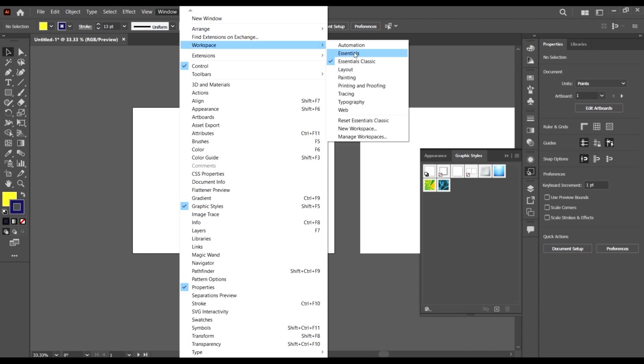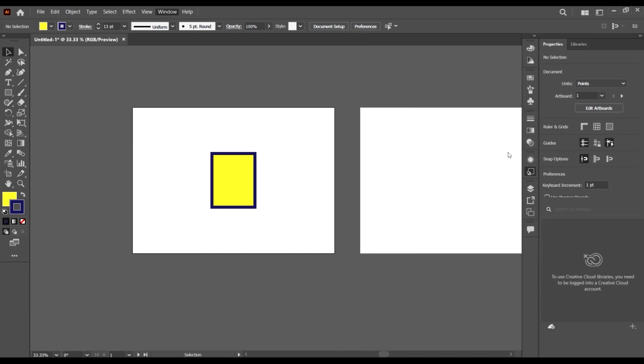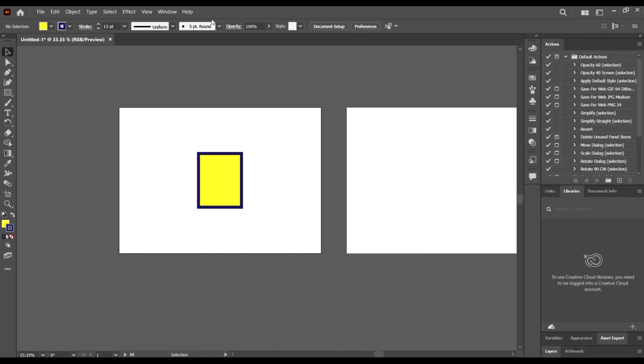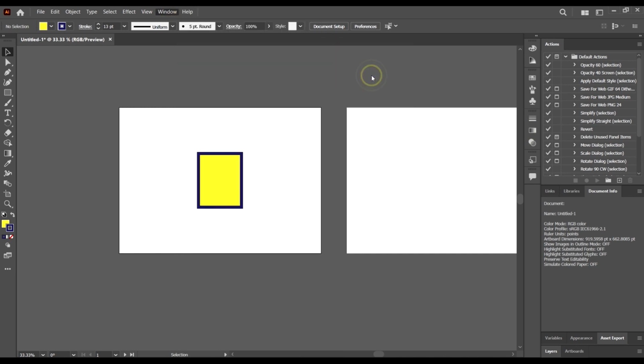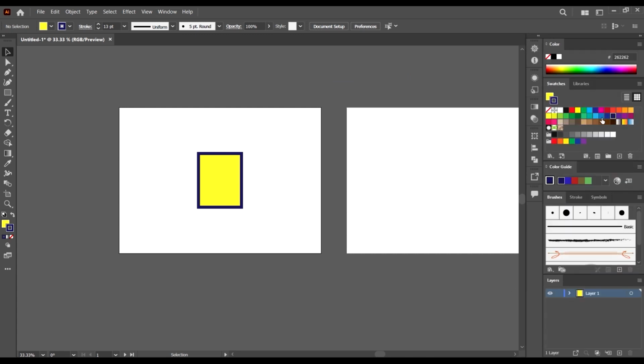So when you come to workspace and you choose automation, we can see that we now have our panels changed. Now we have actions here, and we have libraries here, we have links here, we have document info, and many other panels here. Okay, so that's the automation workspace. And we have, let's see, the painting workspace. Now for this painting workspace, you're going to see that our brush panel is here, our color swatches are here, our color panel is here, our color guides is here, and so on and so forth.